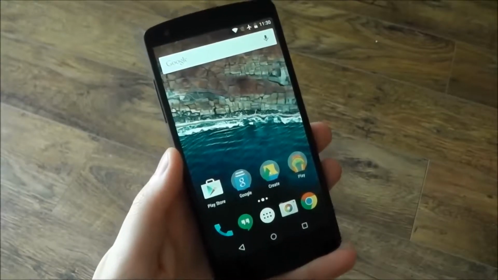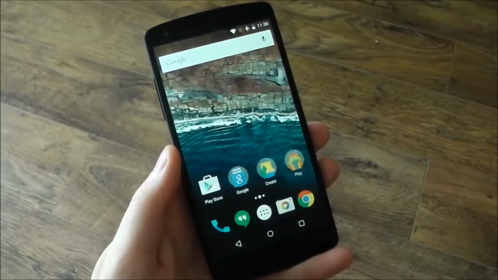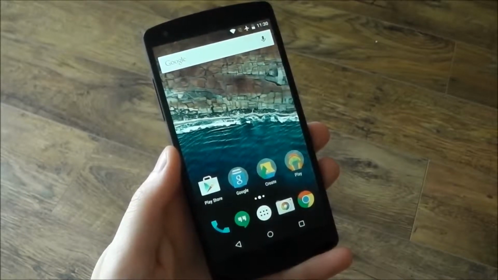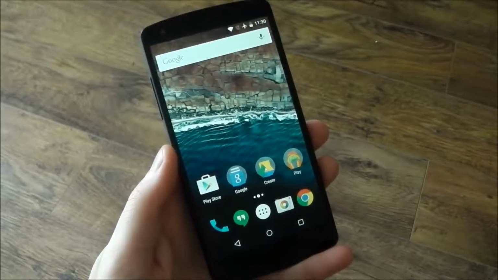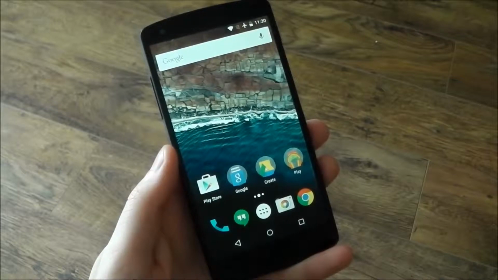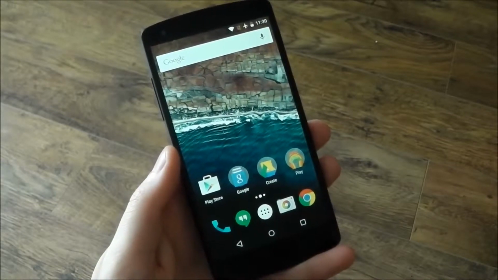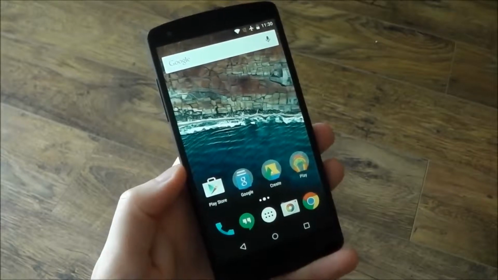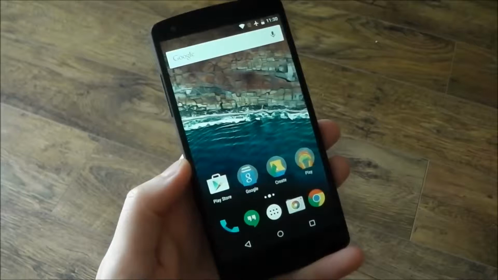Hey guys, I wanted to take a quick look at the experimental multi-window feature that's built into Android M. Now it is available on the developer preview, but not by default. You have to do a little build prop edit, which can either be done on device if you have root, or using ADB if you don't. And yes, I have included a guide in the description if you want to go and check it out for yourselves.